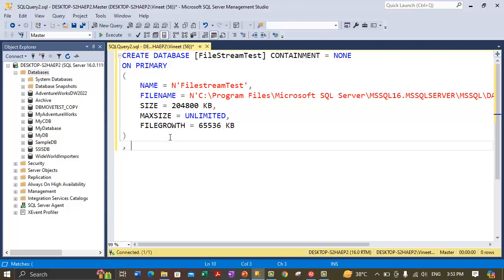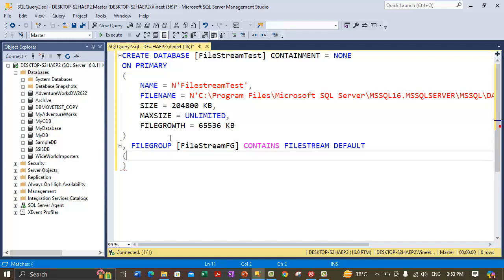Now let me create a file group. The name of this file group is FileStreamFG. We need to specify that this file group contains the file stream. Let's specify the default keyword, and after that you can specify the file specification which will come under this FileStreamFG file group. Now the name: FileStream files do not have a file name. Instead, they just have a location and a logical file name.